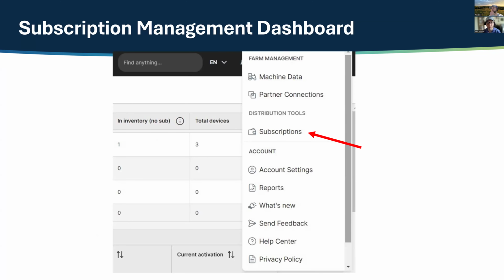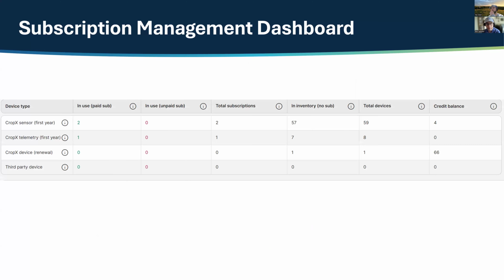So going off our first point, subscription management dashboard. This is a tool that was new last year, so at this point, most of you have probably encountered it. But the way that you reach this is on that top right three-bar menu or the hamburger menu. You select that, and between the farm management and the account, we have our distribution tools, and that's where the subscription tab lives. Clicking that will activate the dashboard for it.